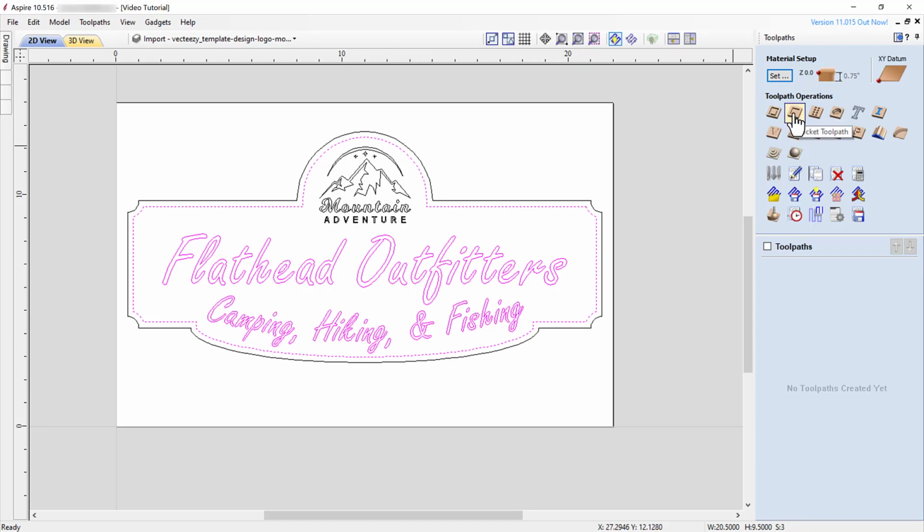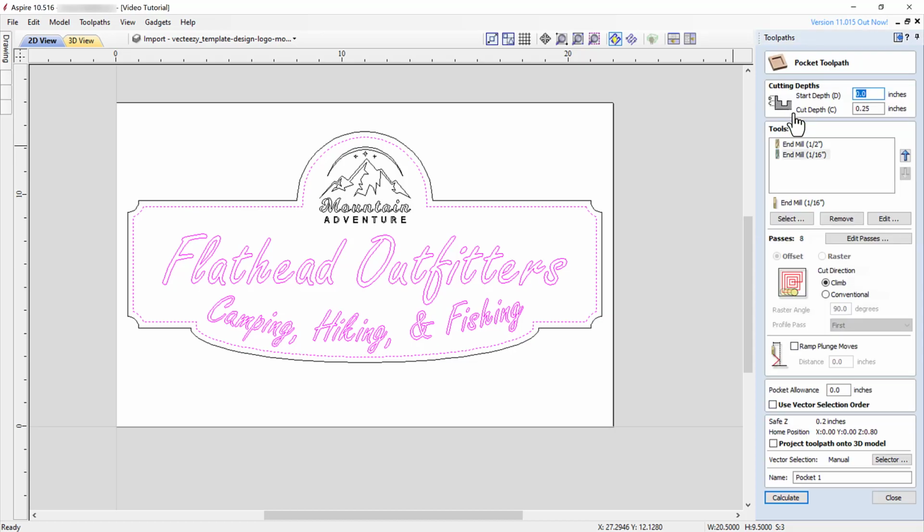Once we have those vectors selected, we will continue by selecting the Pocket Toolpath tool. After selecting the tool, its corresponding panel will open, allowing us to select parameters we desire to carve out the area. In our particular project, let's choose a cut depth of 1/4 of an inch. The start depth, of course, will be the surface of our material, so be certain that 0 is entered for that parameter. The next choice we are required to make is our tool selection.